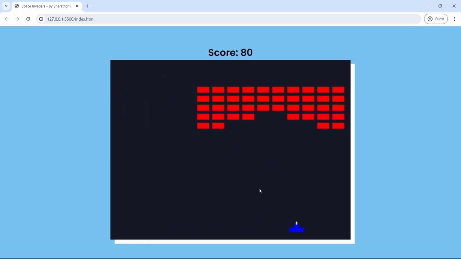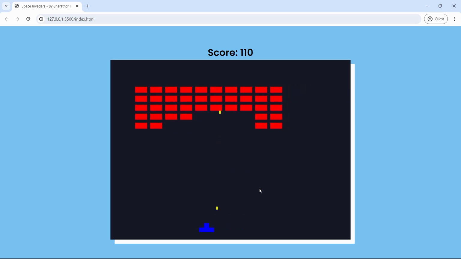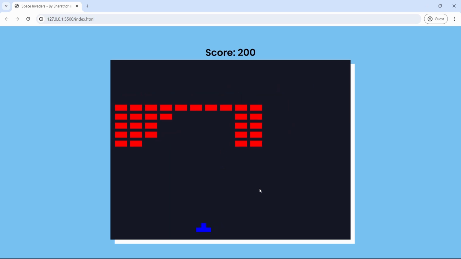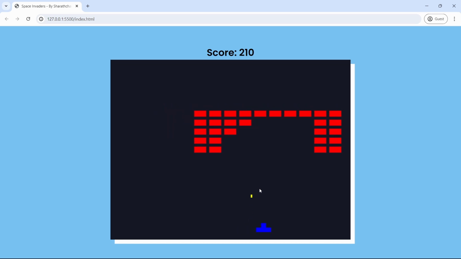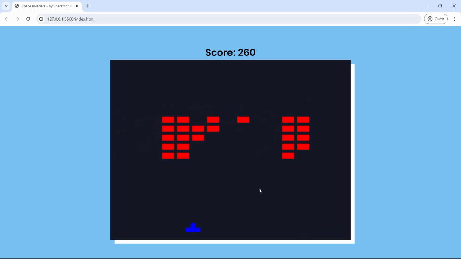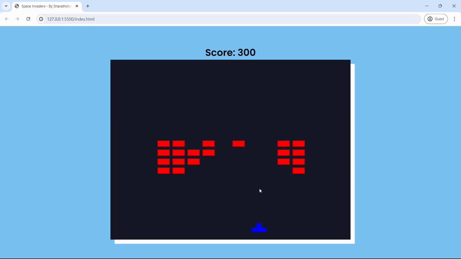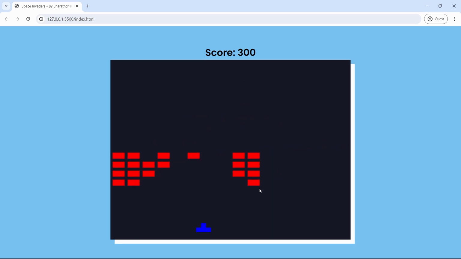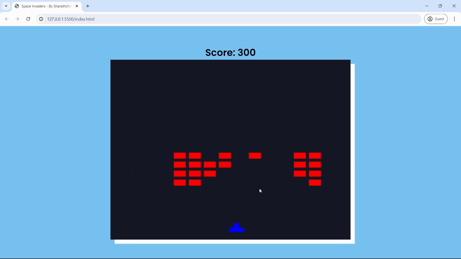You can control the spaceship with arrow keys, shoot bullets, hit the aliens and track your scores. And that's it. A complete Space Invader game built with HTML, CSS and JavaScript. Feel free to customize and expand on this basic setup to add more features or improve the design.